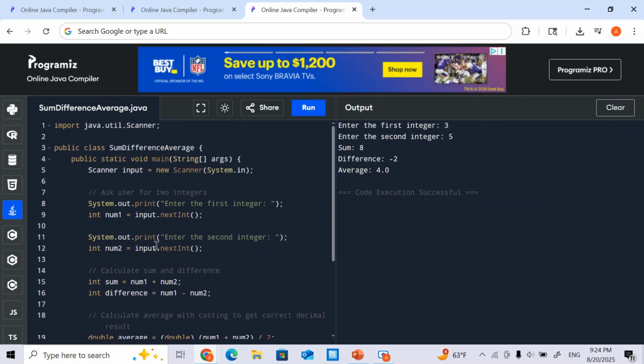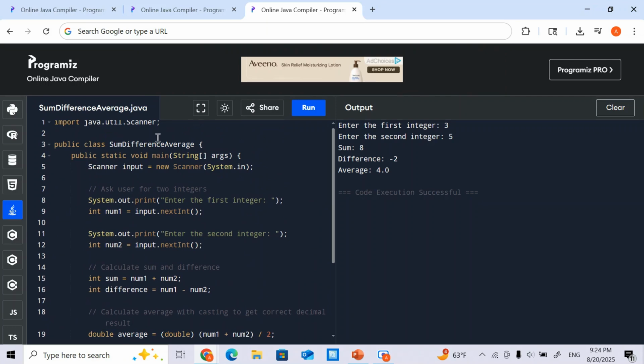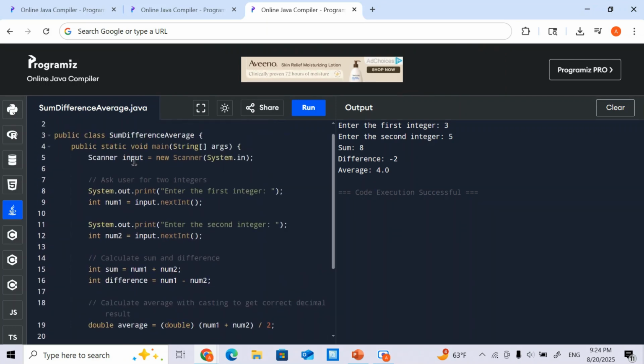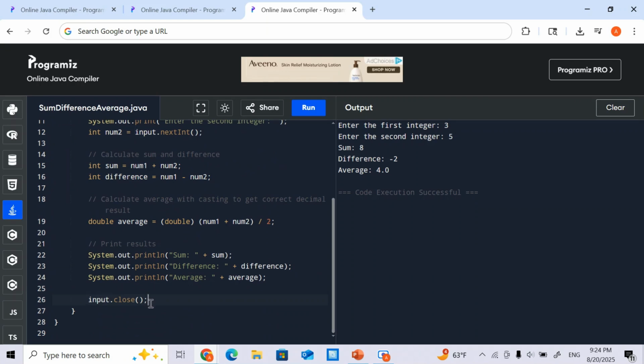One more thing I forgot to mention was when you open a scanner, make sure to also close it by saying input.close, or saying the scanner object.close. So over here, the scanner object is input, so we're saying input.close. Make sure to do that for the best coding practices possible.